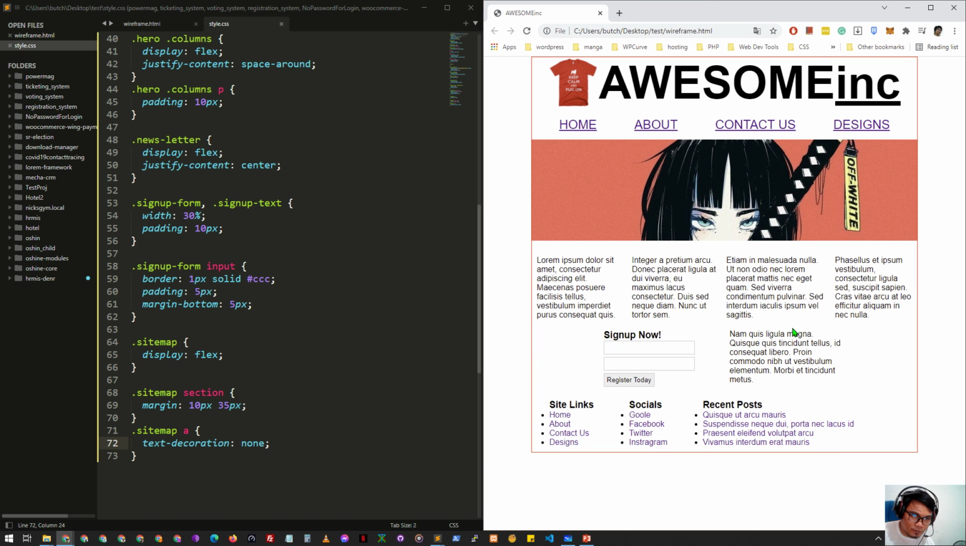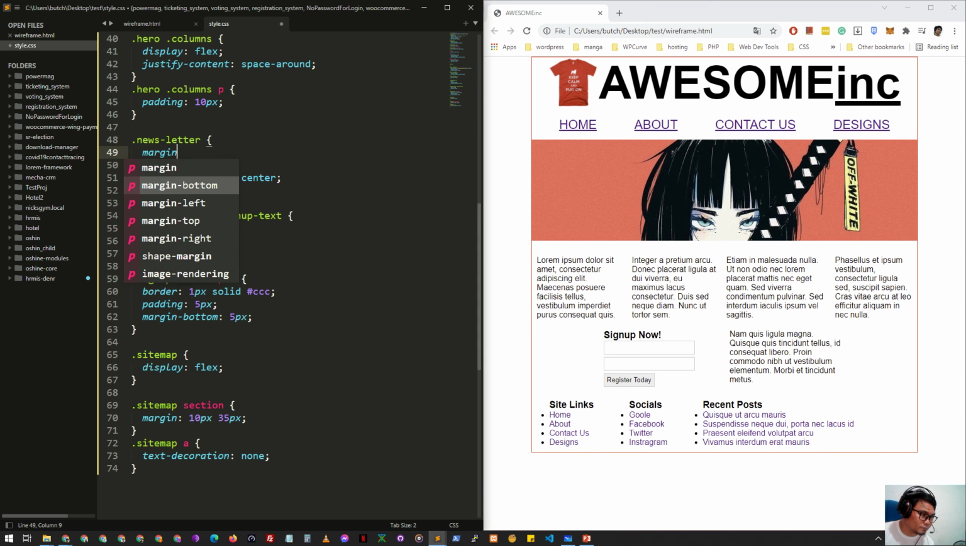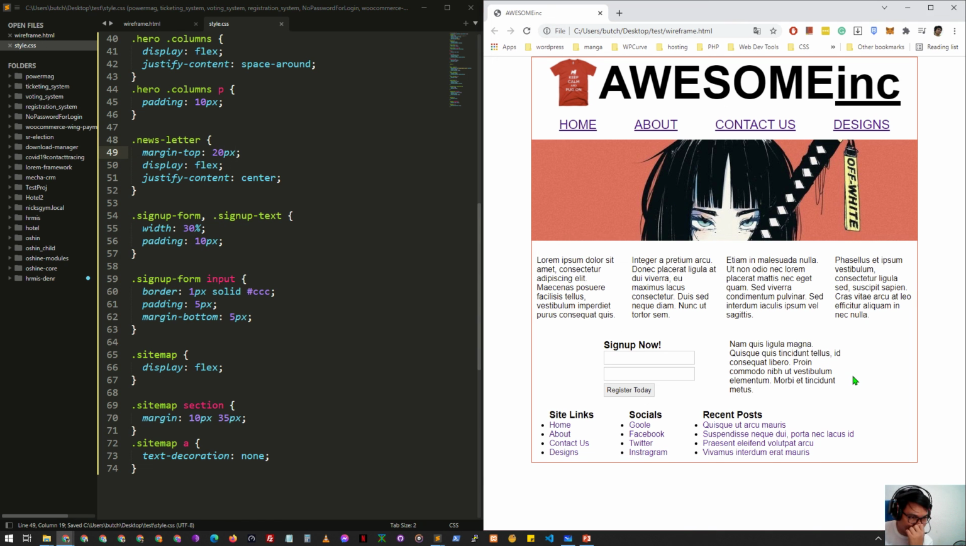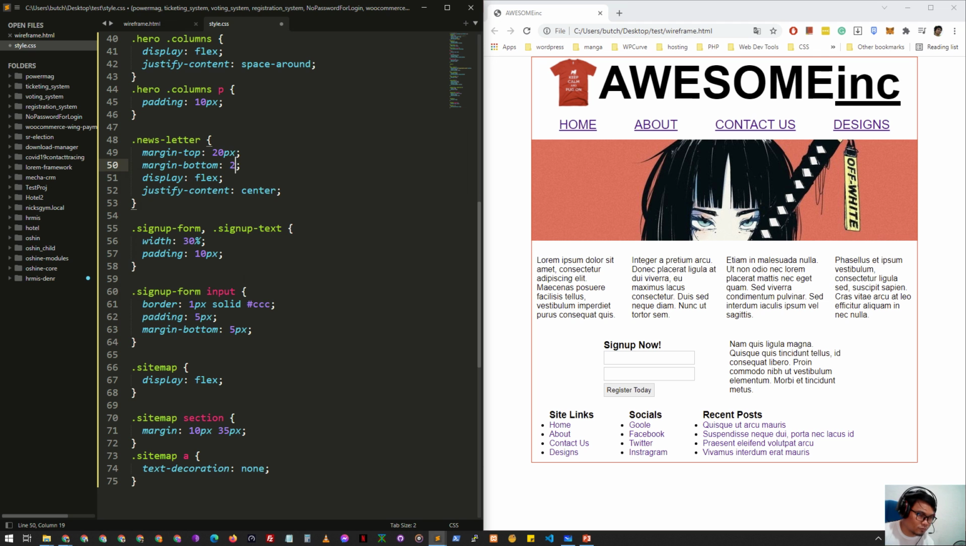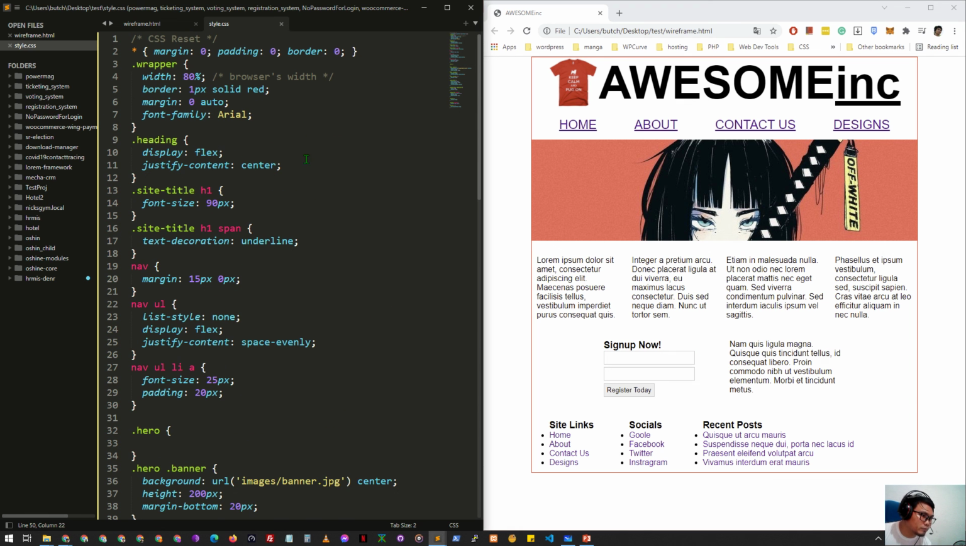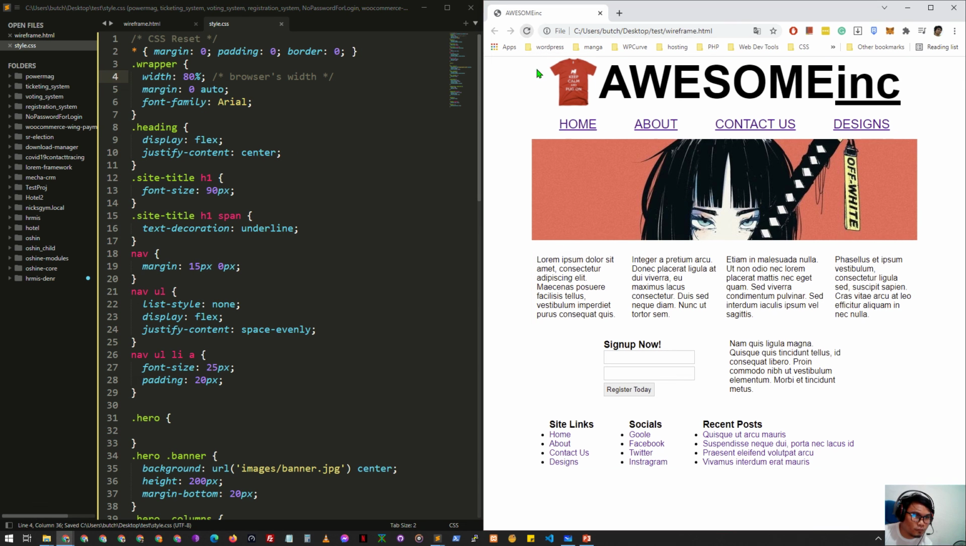I think we need a bit of space here in our newsletter. So how about margin top 20 pixels, and also bottom. So margin bottom 20 pixels. There you go. And lastly, let's remove the border in our wrapper. There you go.